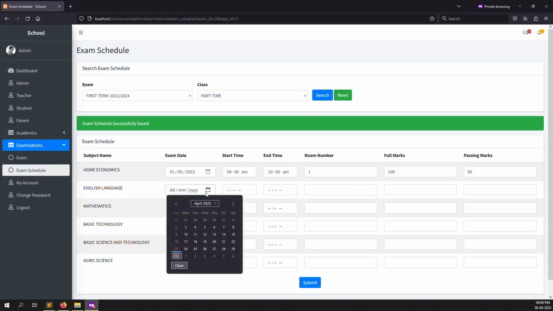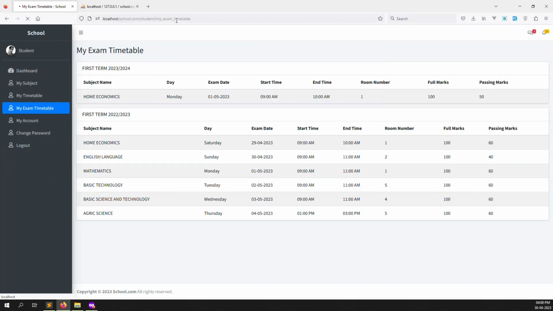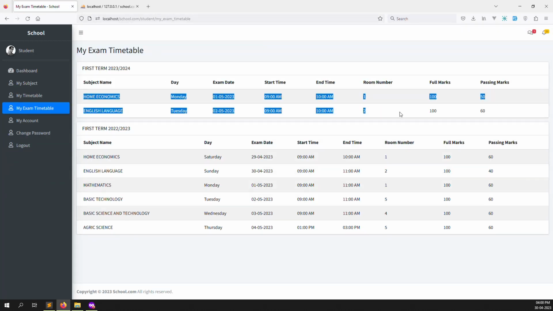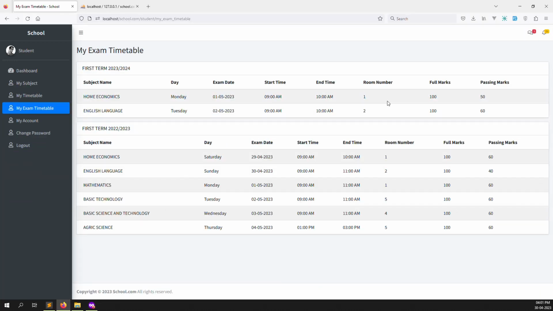Let's see here, I can add two dates here. You can add whatever time you want, like I like simple times, and here I can make it 16 and I can submit now. Okay, just go back again, refresh the page, and you can see two subjects there now. Whatever data I add on the admin side, you can see it here.